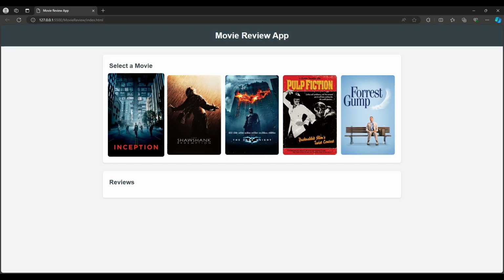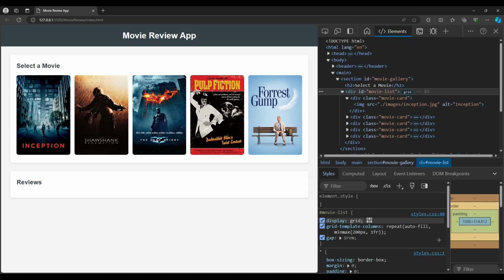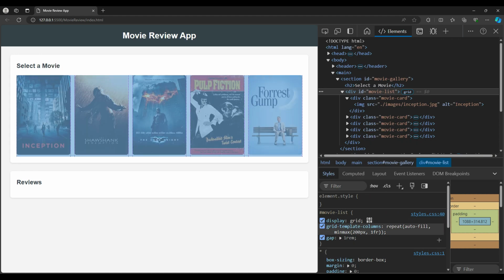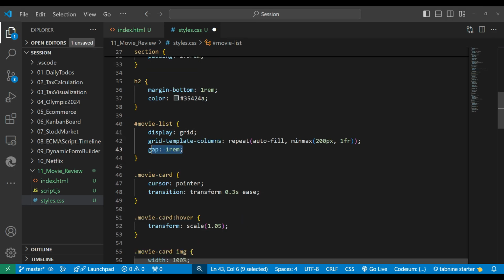And when we go over here, guys, and inspect, we can easily understand the grid. Grid means these are the columns. You can see the blue line actually highlighting it. So if we have more movies, they will go down and this column will start repeating. So this is the main thing over here. Everything else is simple.